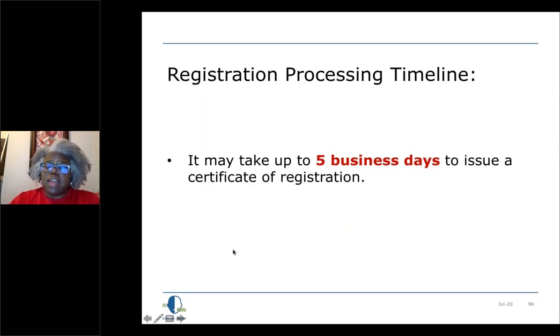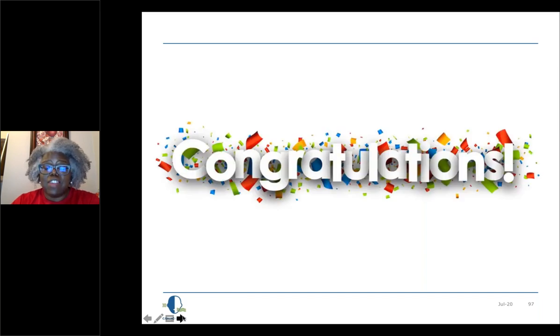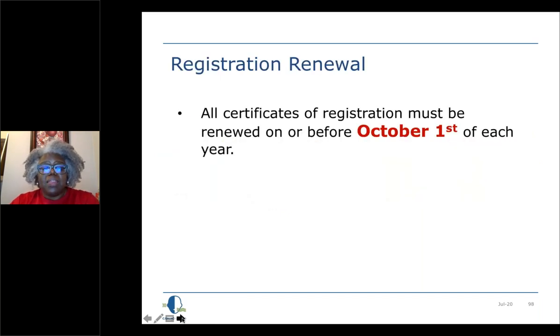The registration processing timeline is that it takes approximately 5 business days to issue a certificate of registration. And then congratulations, you're now an initial member of CASLPO. Once you are a member of CASLPO, we just want to remind everybody that because our registration period runs from October to September 30th every year, you do have to renew your certificate on or before October 1st. So even if you become a member at the beginning of September, you would have to renew for the coming registration period when you first become a member. Okay?